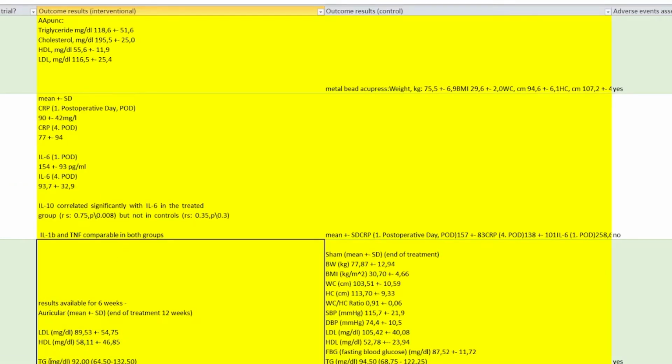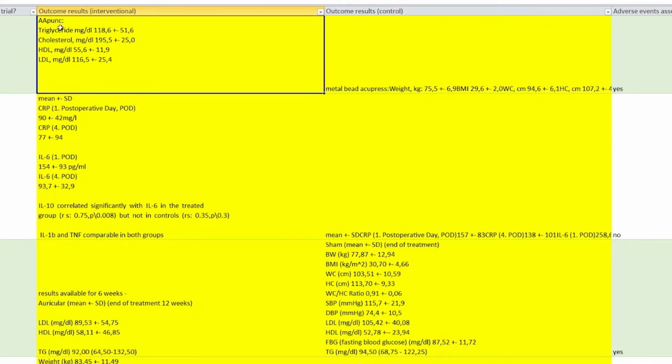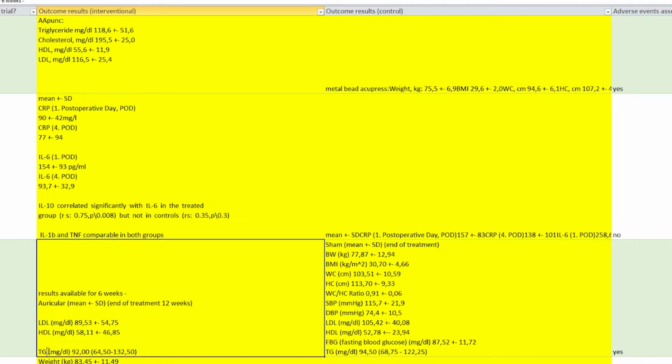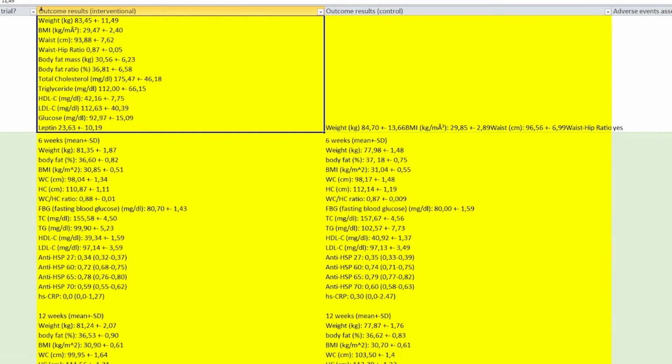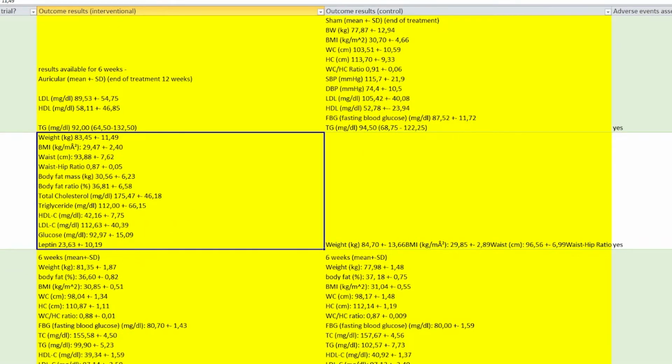That's a good example. TG means triglycerides, and here it's reported with the full word. There they type TG, so if I wanted to isolate the studies with triglycerides, I should put both terms and be aware that they both exist.